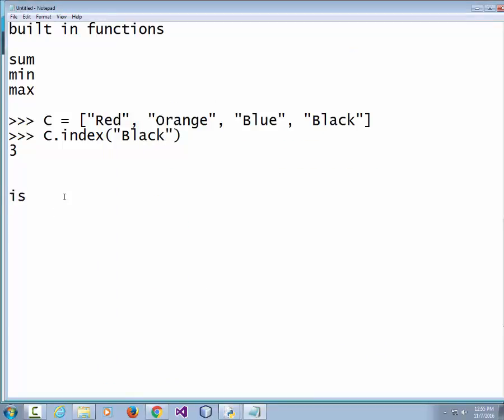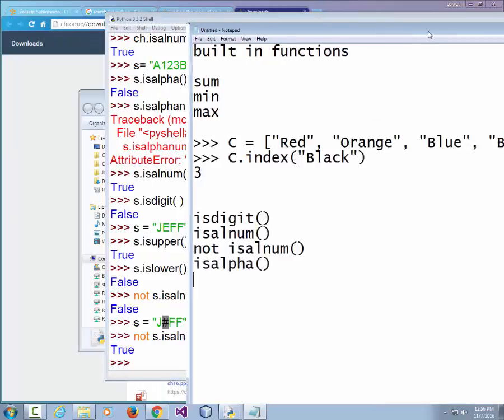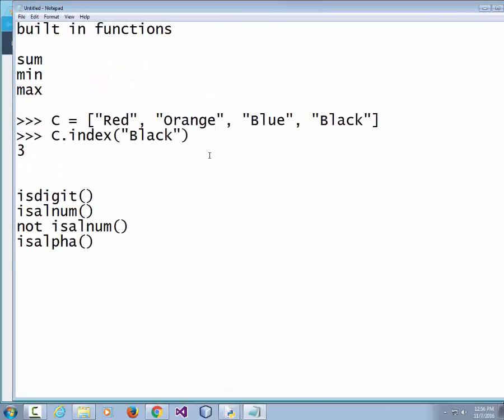So these are almost self-explanatory when you're seeing them. Is digit, is alnum, not is alnum, is alpha, I should not have a space there. I think that was about it. Oh, and is lower and is upper.